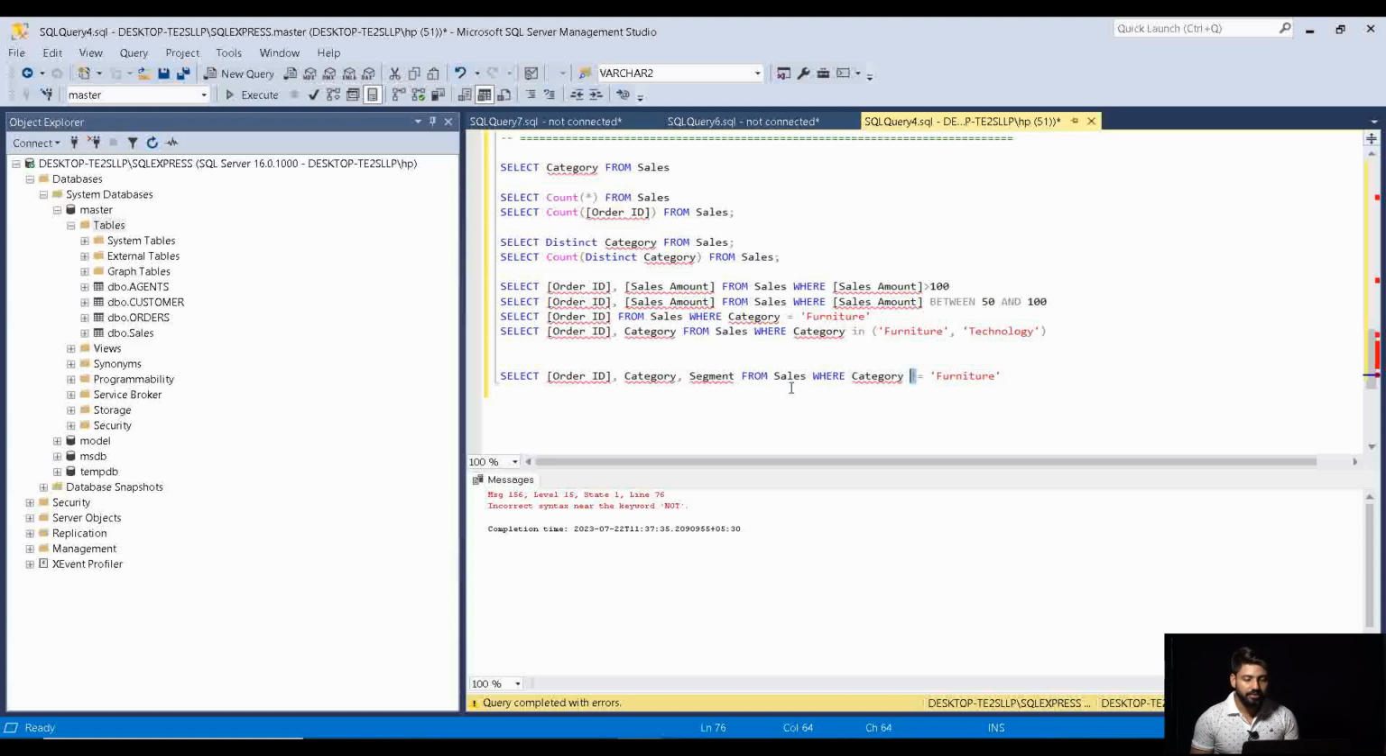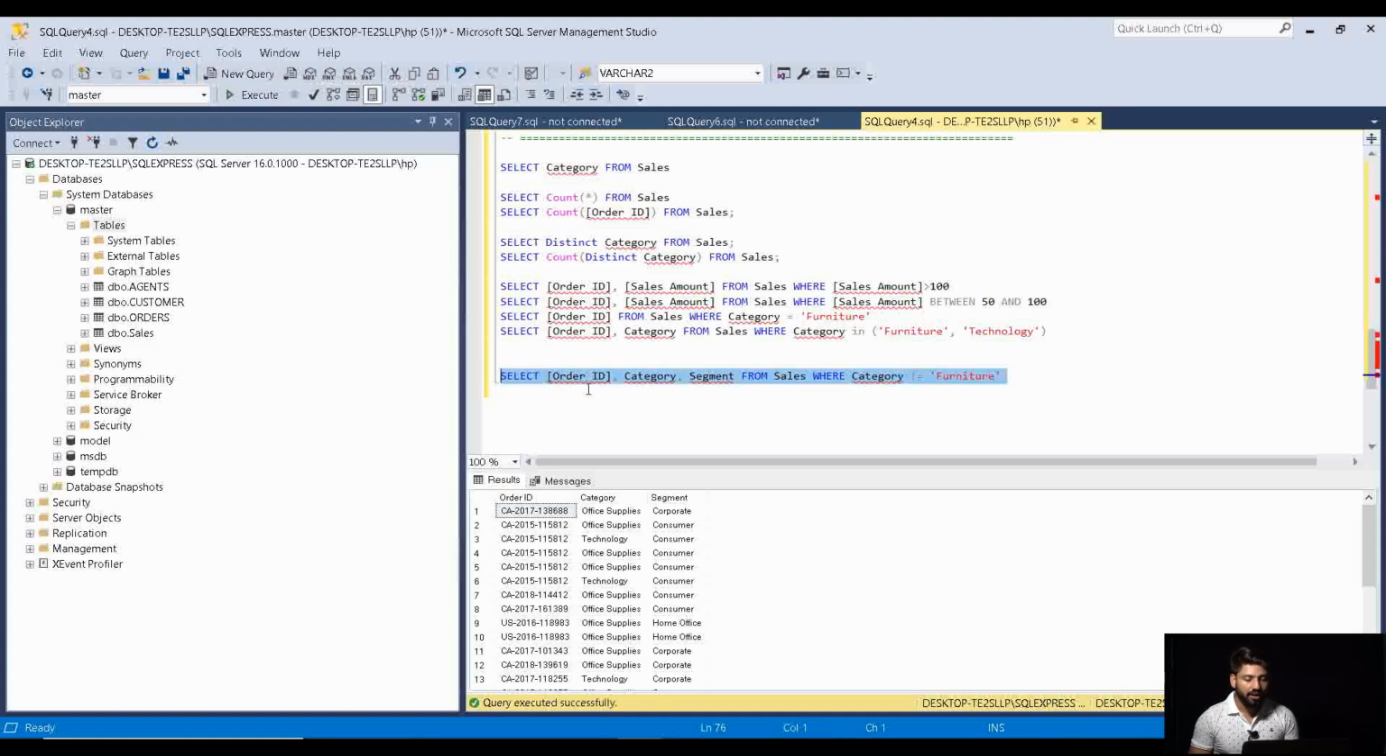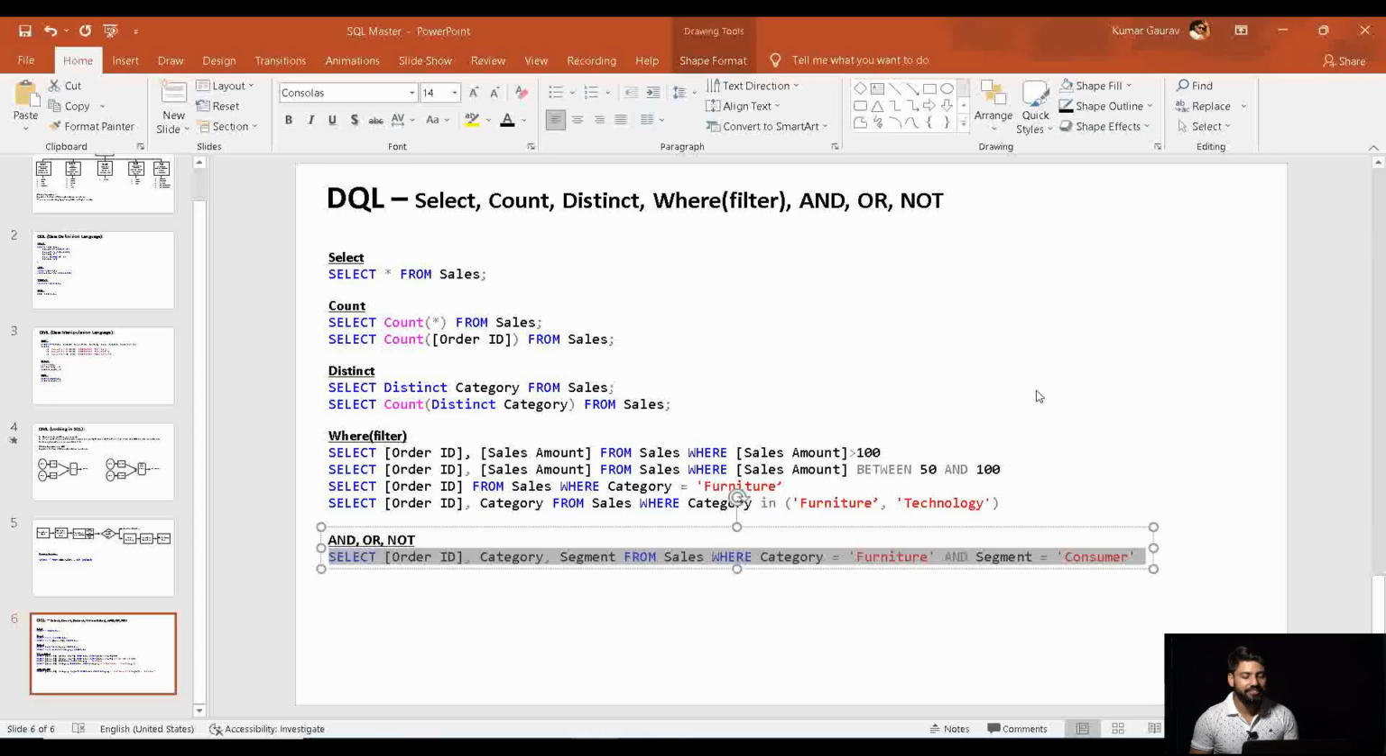So this is saying not equals: whatever is furniture, the category is not equal to furniture. If you run it, it will give the order IDs which have category not equal to furniture. This is how you can go ahead with the queries. Simple queries are there, and you can go ahead with all of these things. In upcoming videos we will look at many other things, like the TOP keyword and how we can apply it. There are multiple things in this select query, and all of these we will see in several videos.